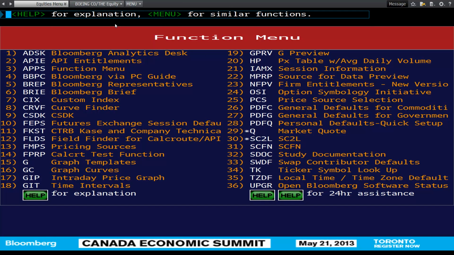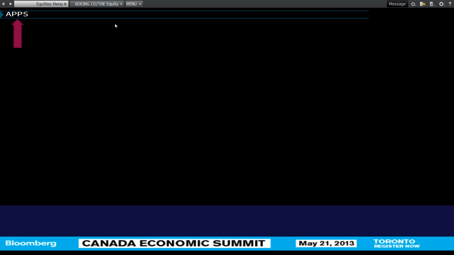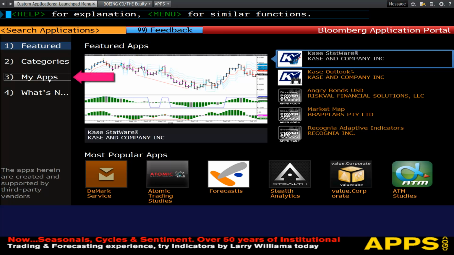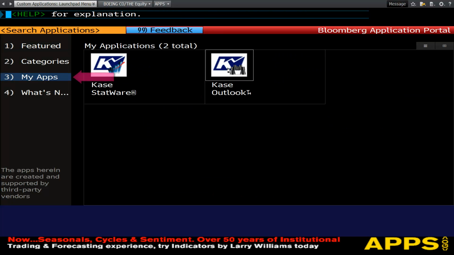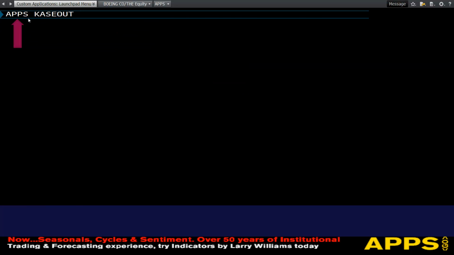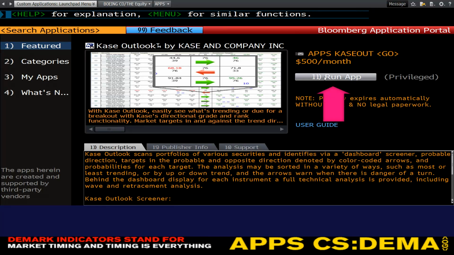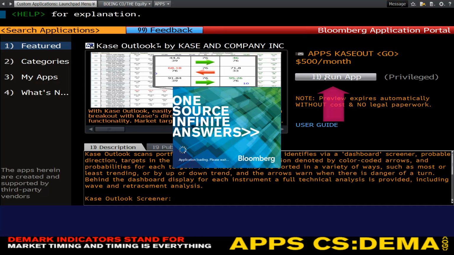There are a few ways to launch Kase Outlook. The first is to go to Apps, press Go, choose My Apps, and then click on the Kase Outlook icon. Alternatively, we can go to Apps, Kase Out, Go, and then press the Run App button.